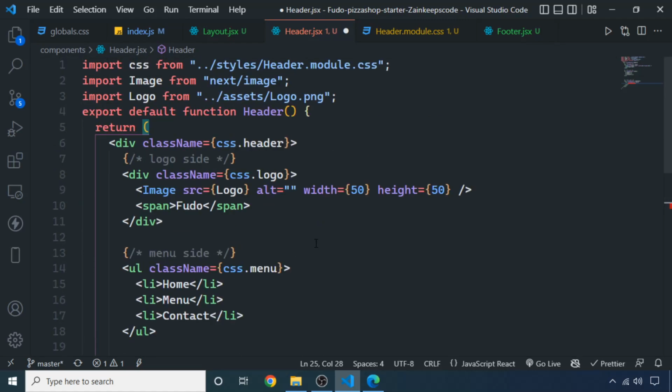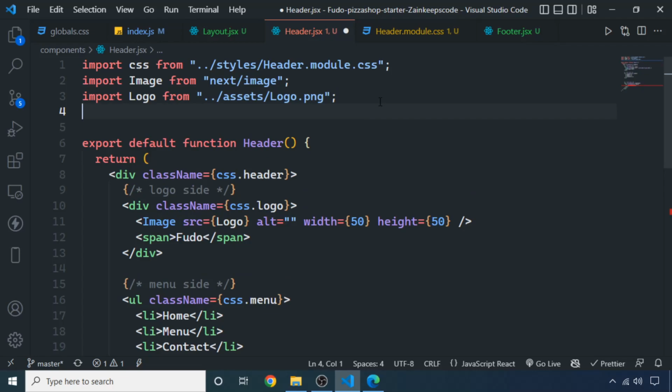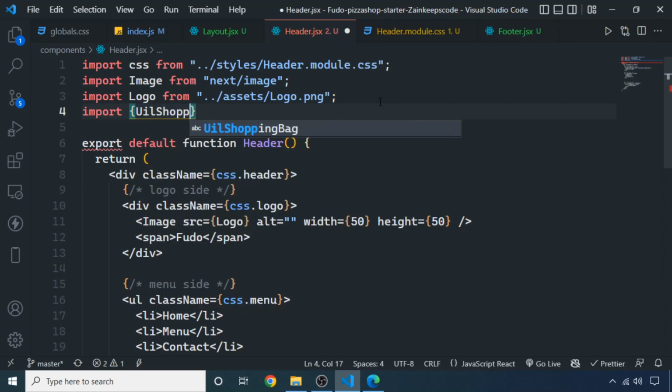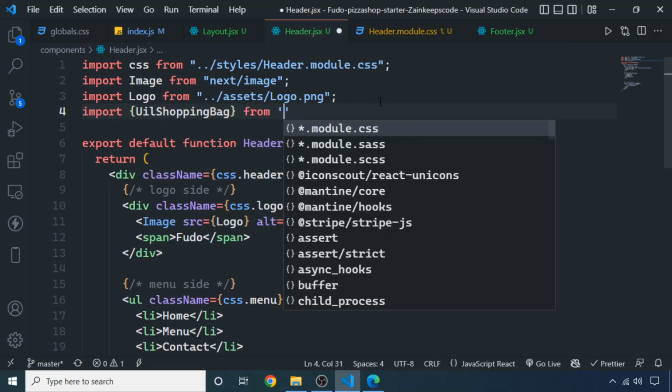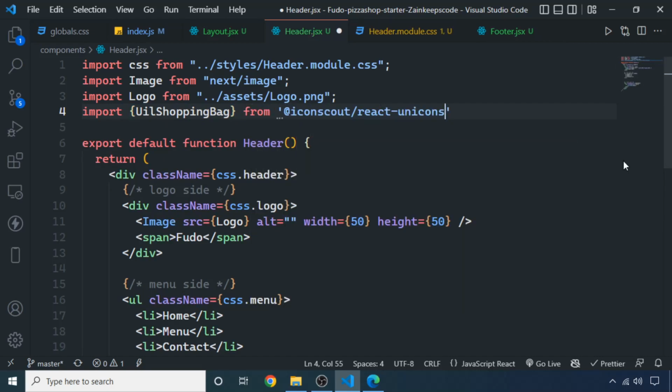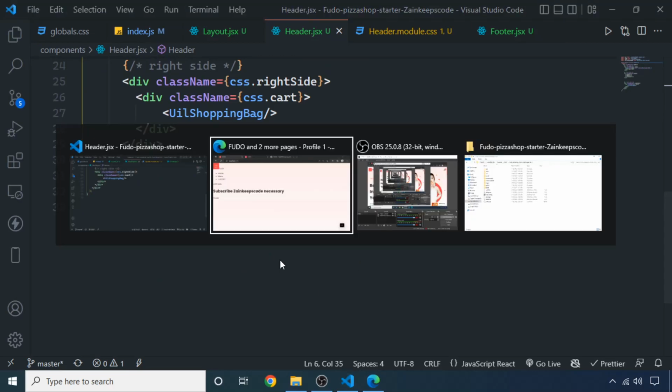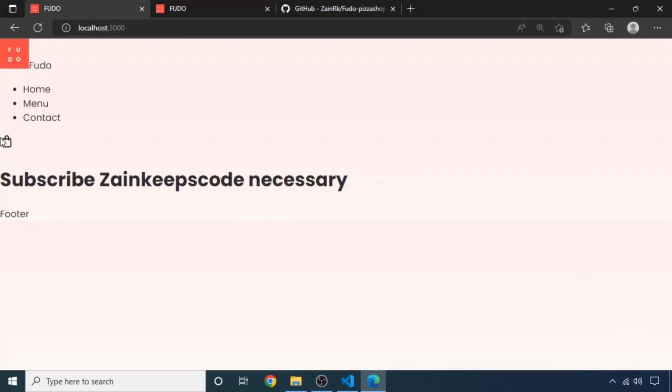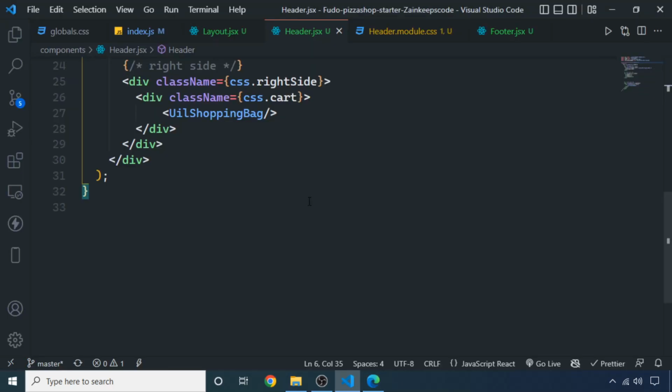Okay, so I have to import it manually. I don't know why auto suggestion is not working well for now. So UilShoppingBag from @iconscout/react-unicons. Let's save. And yeah, here the icon has been imported successfully. It's time to style our header.